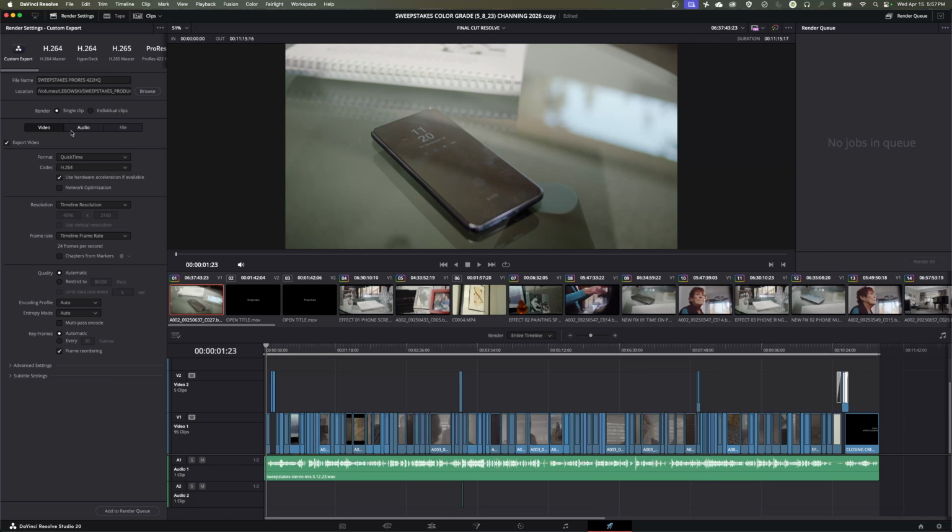These are just mastering our file here. So we're going to go single clip, and we got video, audio, and file. Let's go under video here and show you the settings. Under export video, we're going to go QuickTime. QuickTime is going to be ProRes.